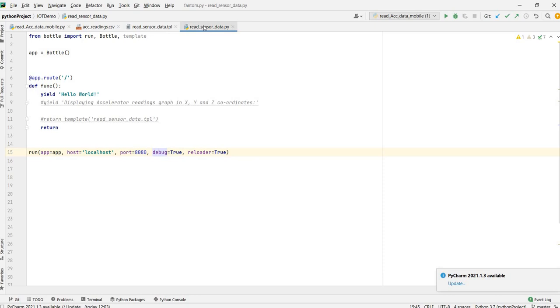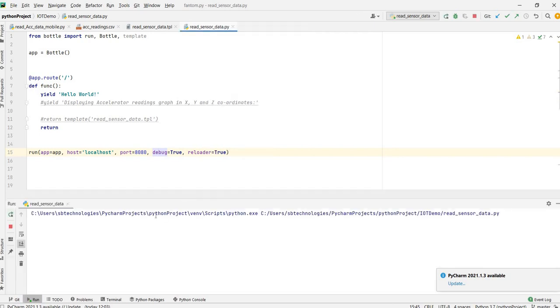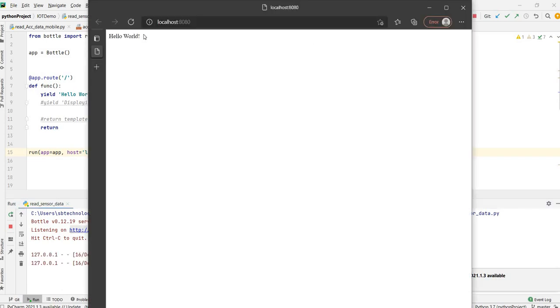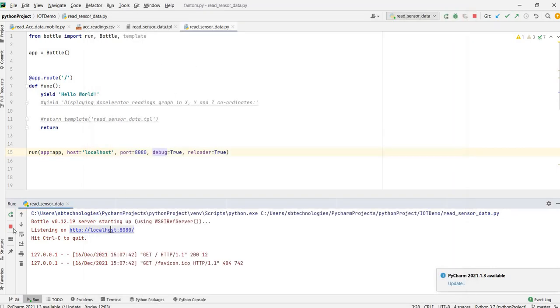Now let's run this. This will be redirected to the port. So you can observe hello world. You can see hello world here. In this way you can use a Bottle application.